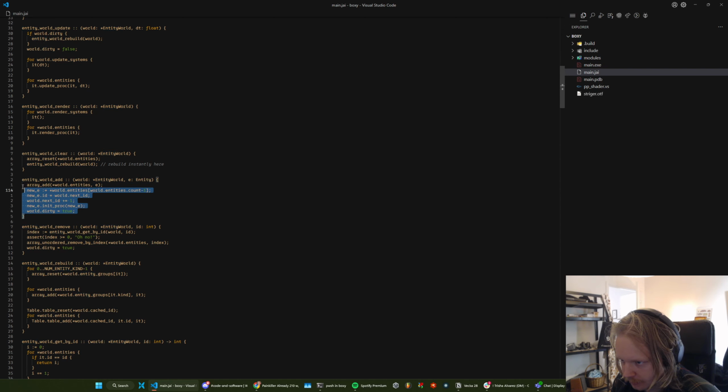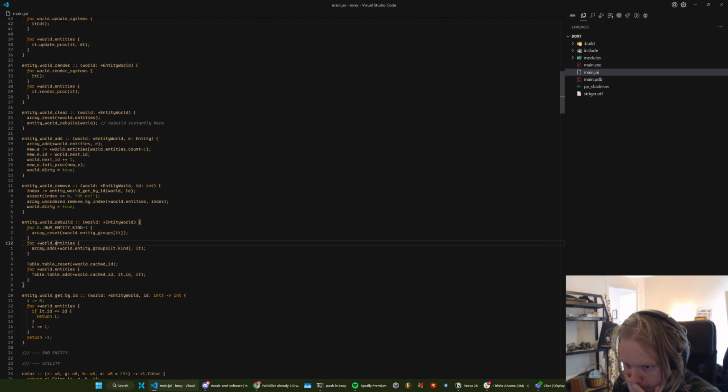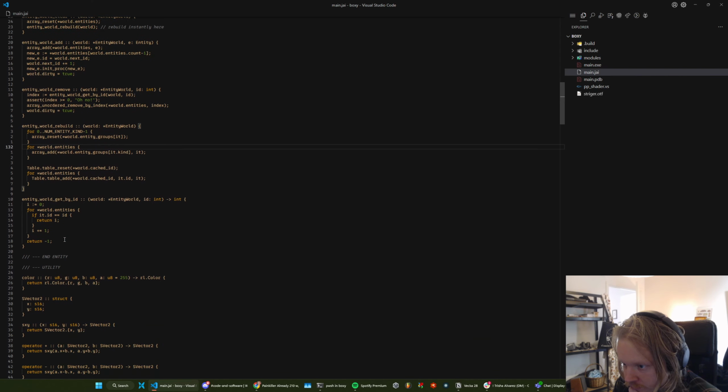So we add entities, we remove entities. Super simple stuff. For the rebuild, we rebuild the cache and we rebuild the groups. And then there's the get by ID. I'm not sure if this is used.